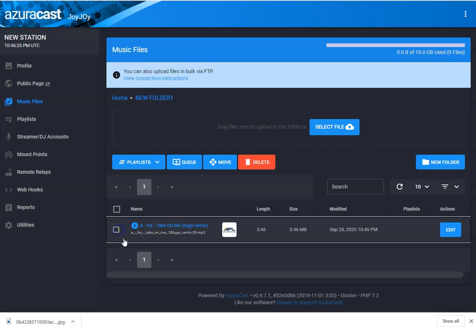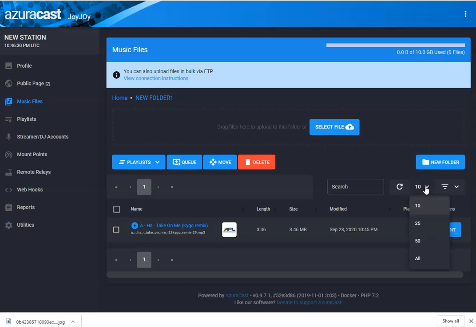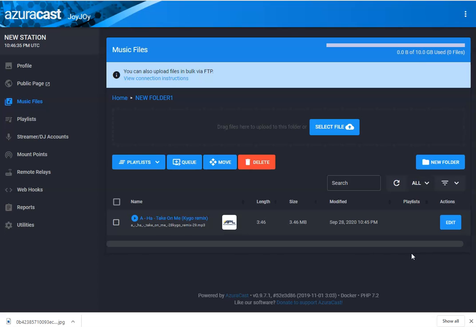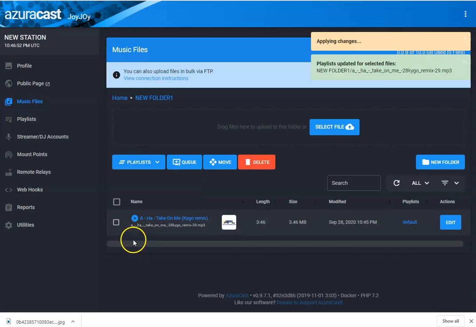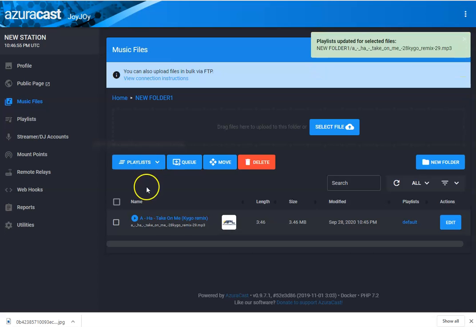So what we're going to do here is click on that one song, or in the case of if you have many songs, it's often best to click here where the 10 is and choose all, and this would display all the songs that are in this folder, and click right here next to the word name. And that'll put a check mark next to all the songs on the list. And then under playlists here, we're going to choose default and click save. All right. And what will happen is now you'll see this song, it's assigned to playlist default.